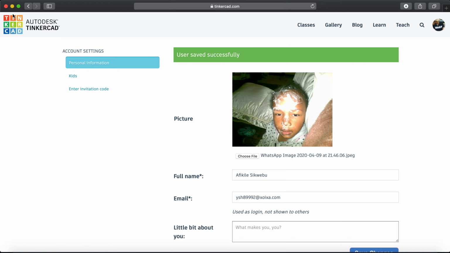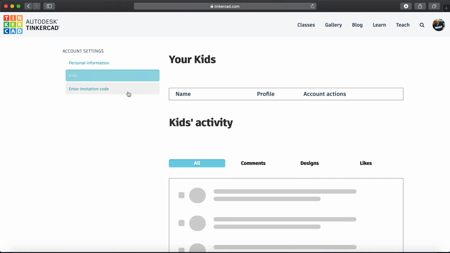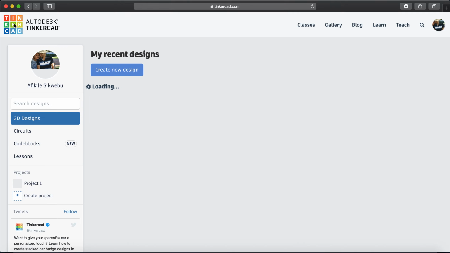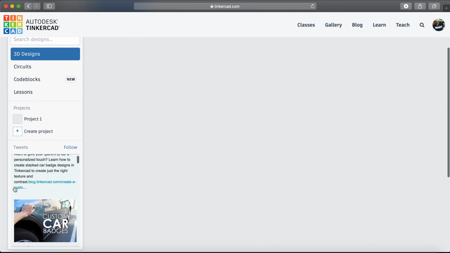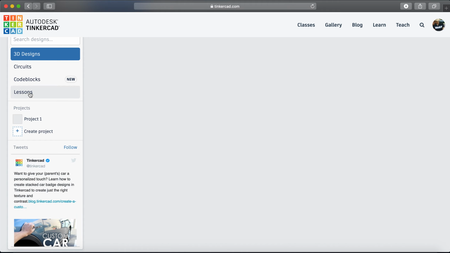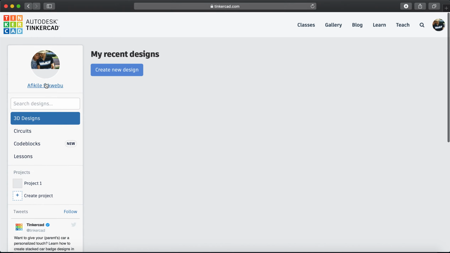And if I come to this, you can also look at kids activities, and you can have an invitation code, which we are not going to do tonight. And if I come now to this logo of theirs here, it will take me back to my profile. And if we look at the left panel, on the left of the screen, below my name, we have 3D designs. If you wanted to do 3D designs, you can look at those.